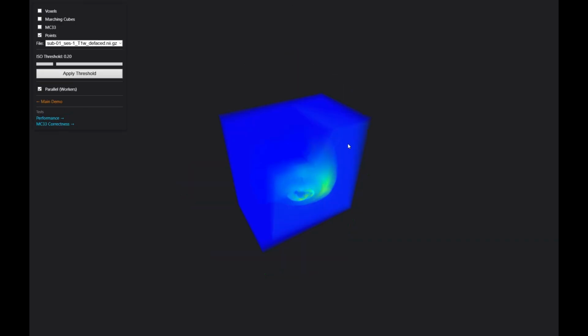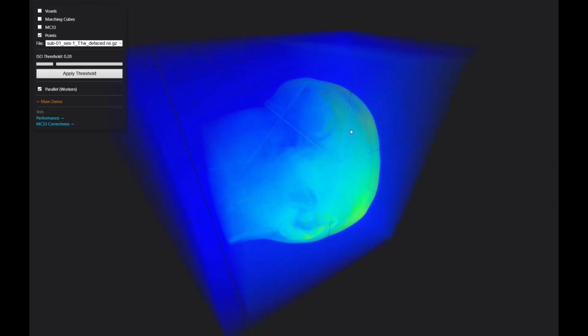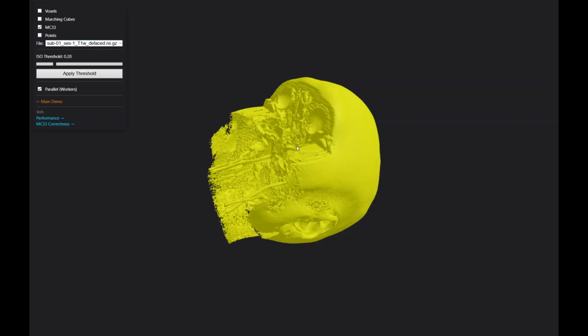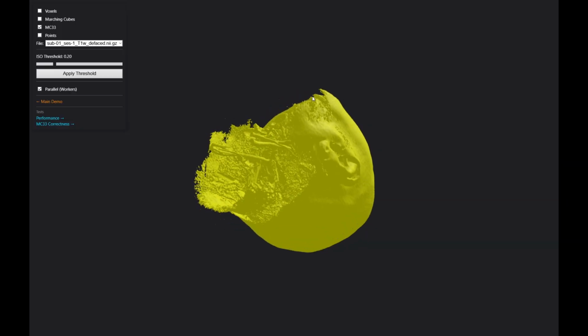Here we have the field data on an MRI scan. By just viewing the points, it's hard to make out any details. But if we use our algorithm, we get a nice 3D model of our scan. What is included and what is discarded in the construction of our mesh can be refined through our ISO value.